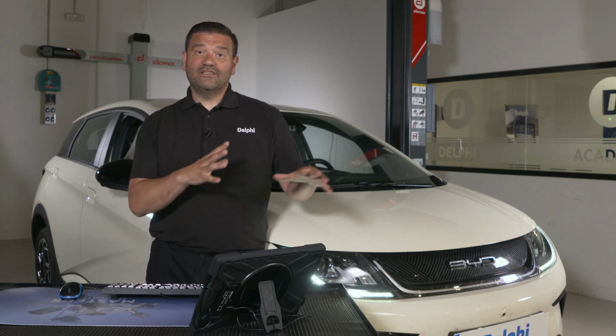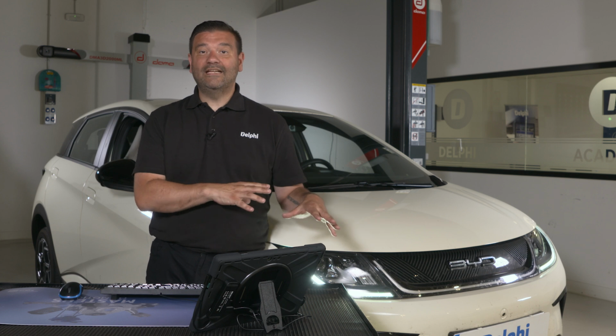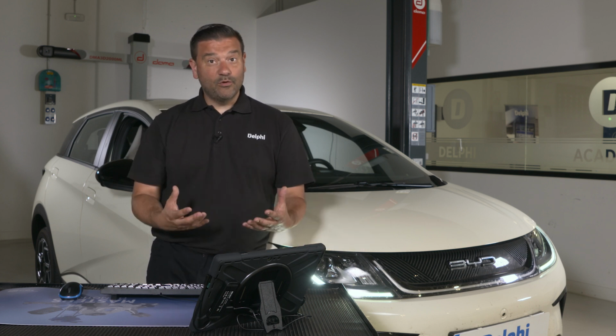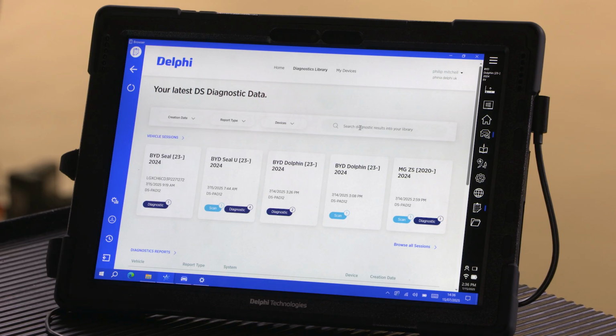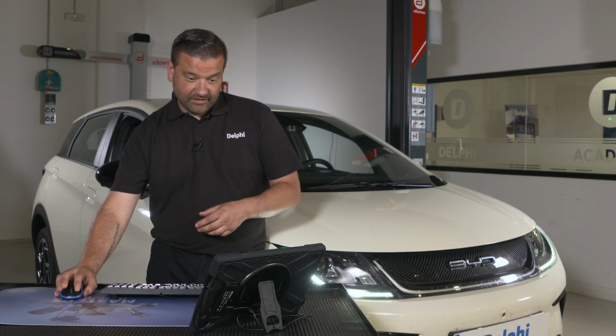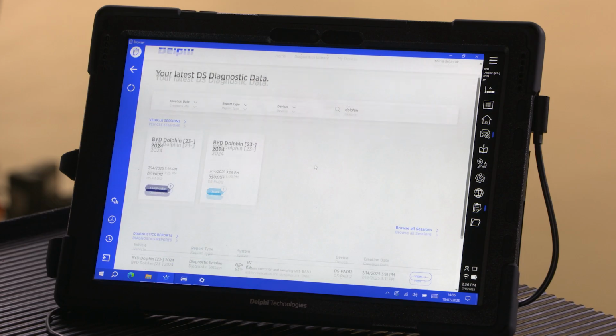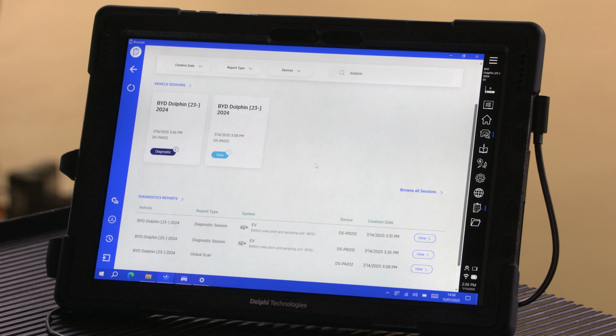So I'm going to use the car we have with me today, which is a BYD Dolphin. Because I've only done one of these in my history, I'm going to type in Dolphin. And then the software will find all of the BYD Dolphins that I've done in the past. So let's have a little look. We're going to search that data now. So we can see that I have 2 sessions there with the Dolphin.